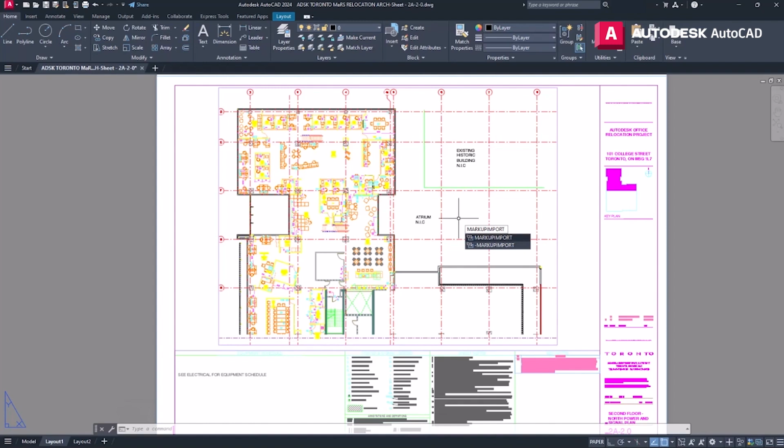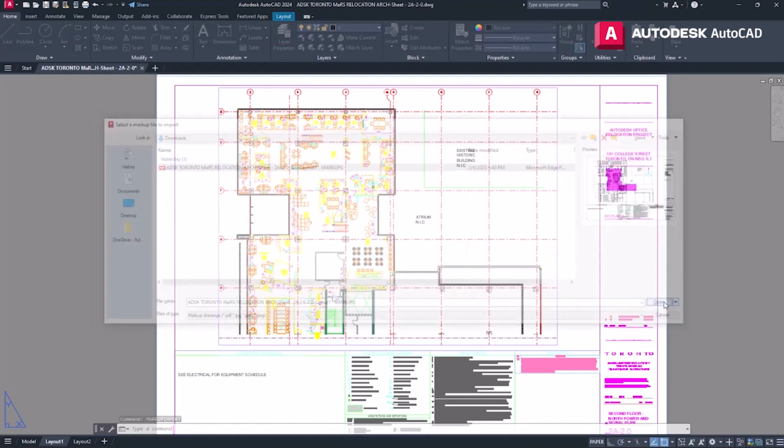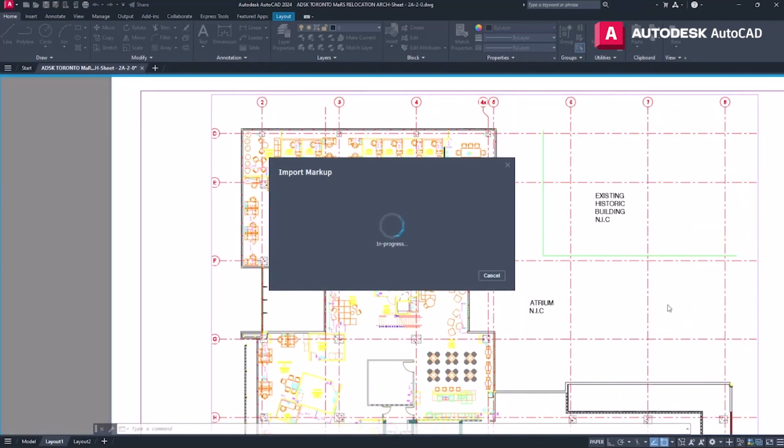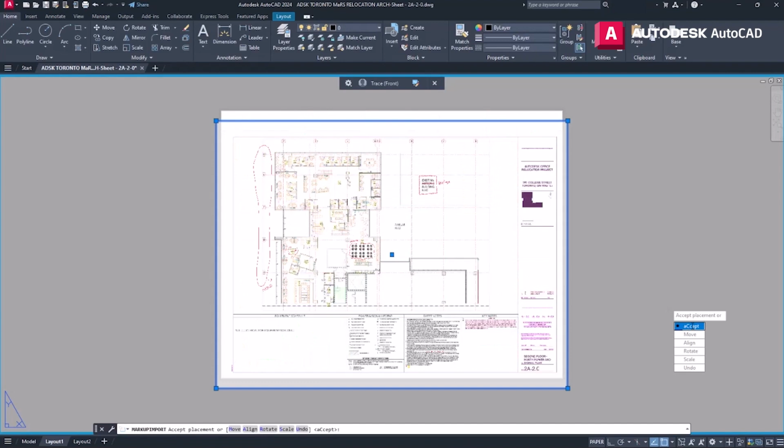We introduced Markup Import and Markup Assist. With Markup Import, you can overlay a PDF or image file of hand-drawn or computer-drawn markups. And Markup Assist automatically identifies markups in the overlaid file and helps you insert them into the drawing.